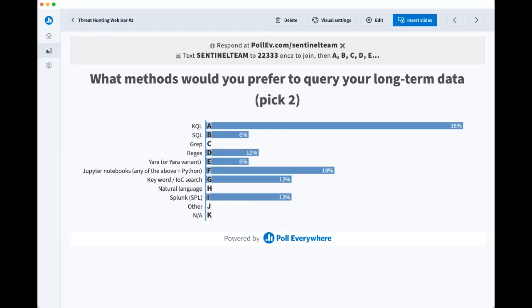Excellent. So KQL seems to be right now the preferred method to query your long-term data. We also have here Jupyter Notebooks, which is another great asset within Microsoft Sentinel to really go deeper and go to that next level when it comes to threat hunting. Let's give it a few more seconds here. Excellent. So KQL seems to be the preferred way to query data when it comes to Microsoft Sentinel and also your long-term data.